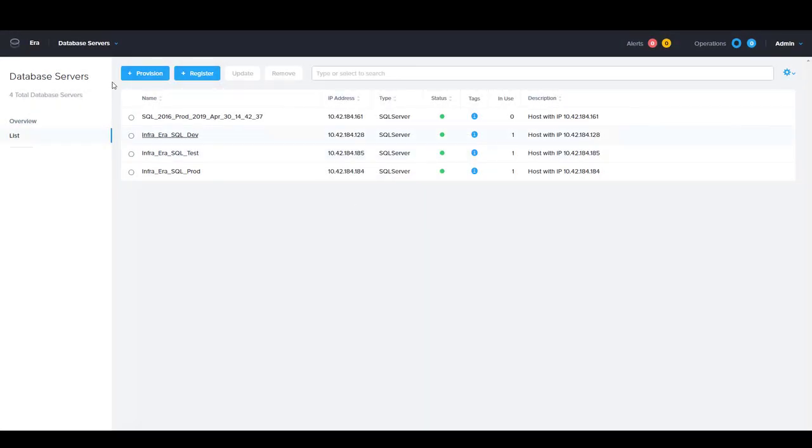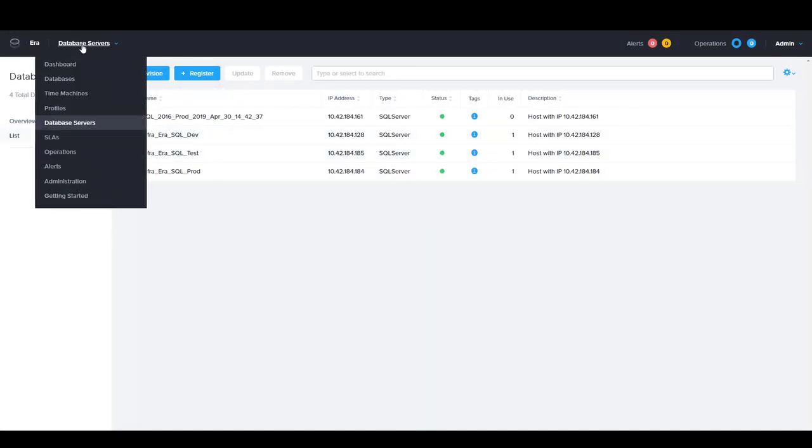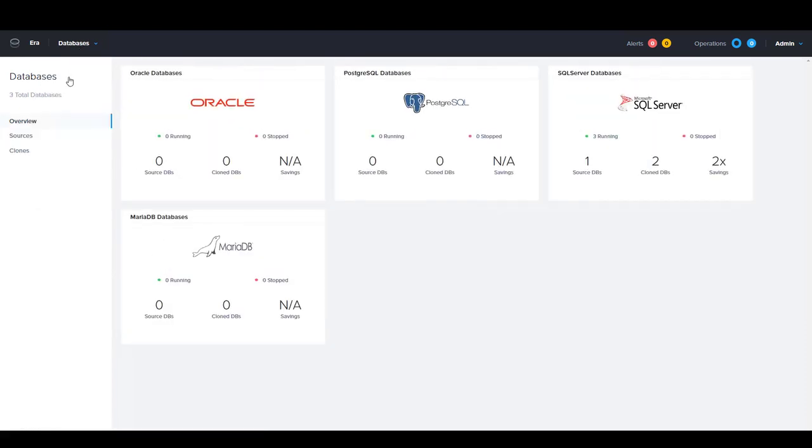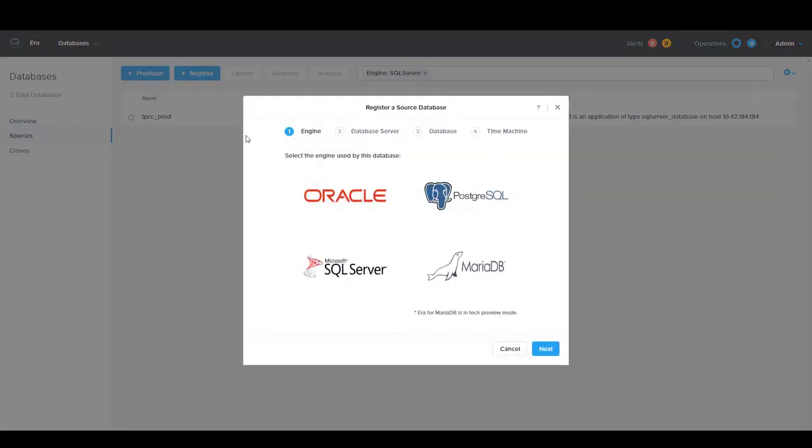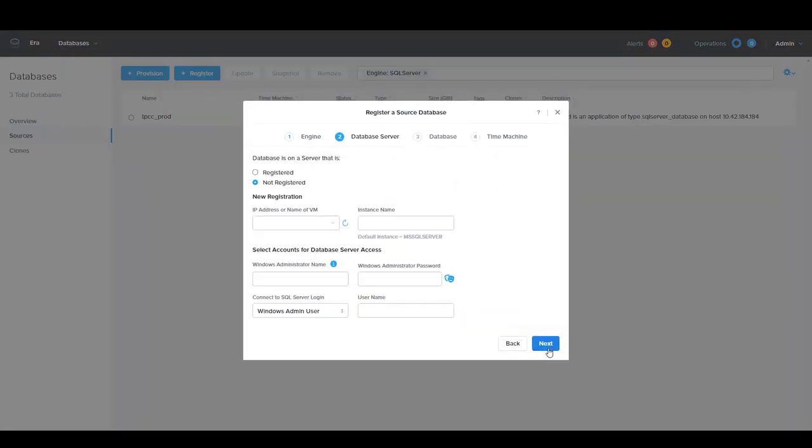Now, this area within Era is for just deploying the database server, but you can also do a compound operation where not only do you deploy a database server, but also deploy a database on top of it. So if we go here and look at the source database area, we can do something very similar. So we can register an existing instance and not just register the server, but also register the databases within that server. So we'll select SQL Server.